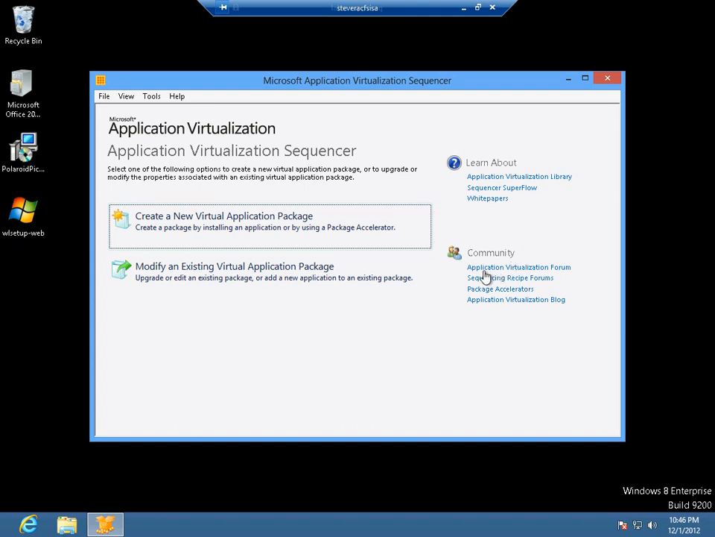In the community, we have links to the AppV forums. We have some sequencing recipes that you can tap into. We have the package accelerators. So this is worth talking about. Package accelerators, as you're sequencing various packages, are pre-configured pieces that others have done, could be third parties, could be Microsoft, could be members of the community, to help you in sequencing that particular app.